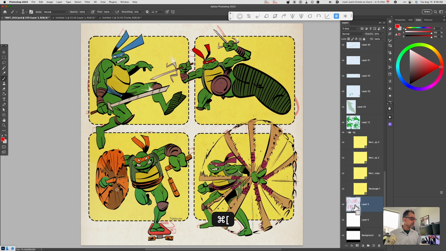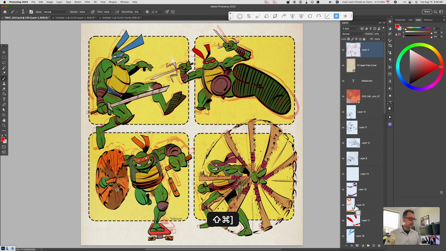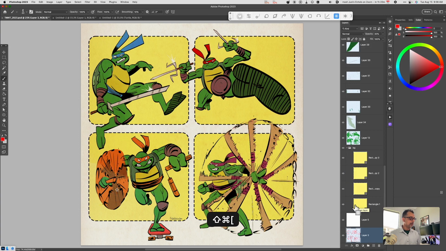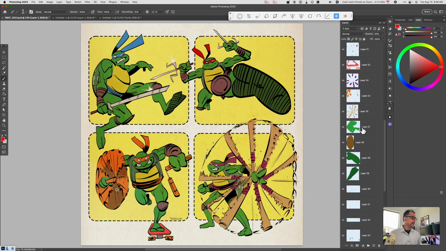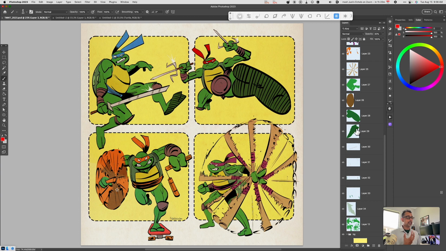If you want a faster way of moving objects up the layer stack, if you hold down Shift, Command, right bracket, it takes it right up to the top. If I use Shift, Command, left bracket, it moves it all the way to the bottom. So that's a quick way to move layers to the top or at the bottom, depending upon what you're trying to do with it.